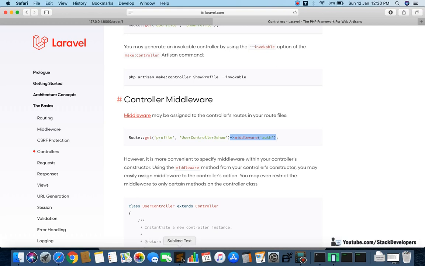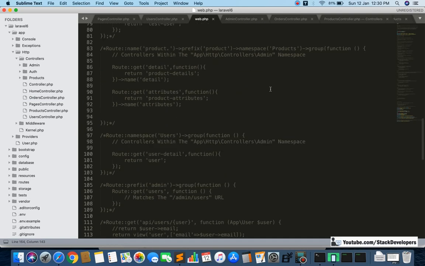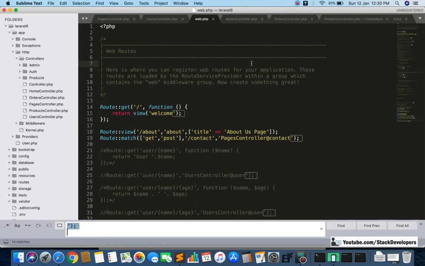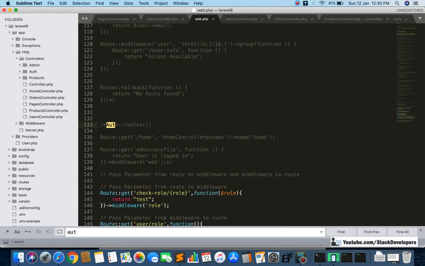You can check that we have assigned auth middleware earlier as well. In our route file we have assigned this to many of our routes. I think we have assigned the auth middleware earlier, or we have assigned other middleware as well. Okay, auth.